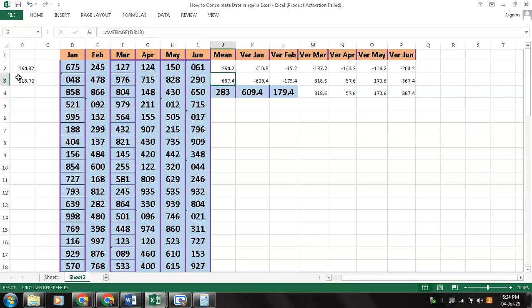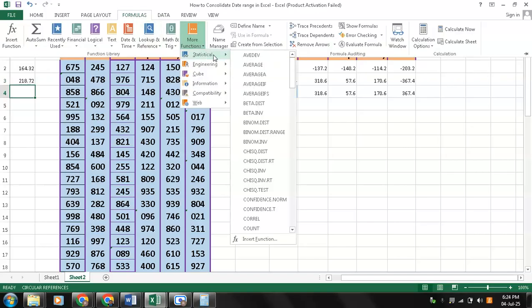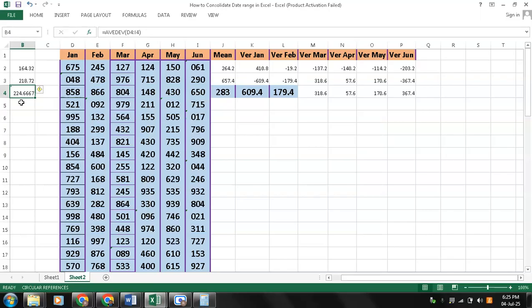However, you can use this formula with the deviation. We'll use it one more time so that you have a hang of it and we ensure that it is not incorrect. Click on Statistical, click on average deviation, select D4, shift colon, and stop at I4, hit enter. Now you can see the average deviation comes to 224.667. So that is how you use this formula.